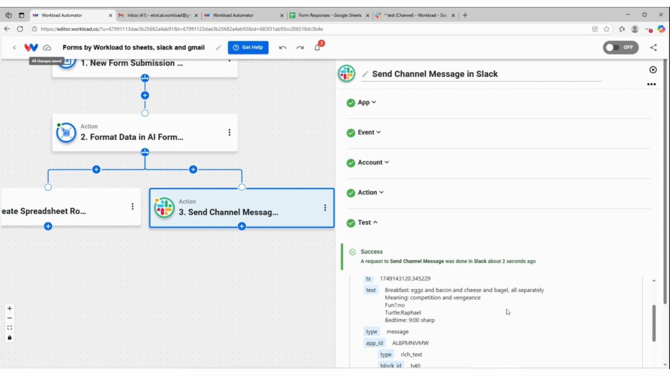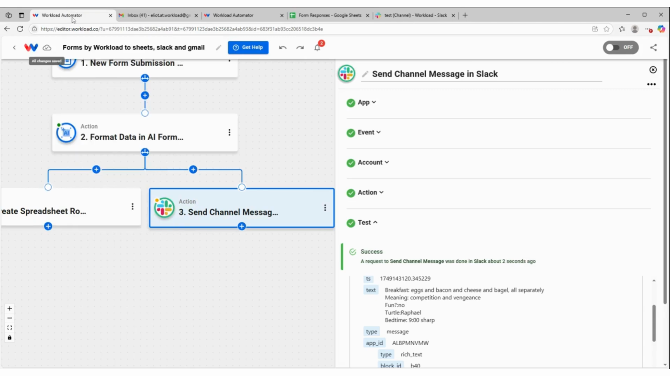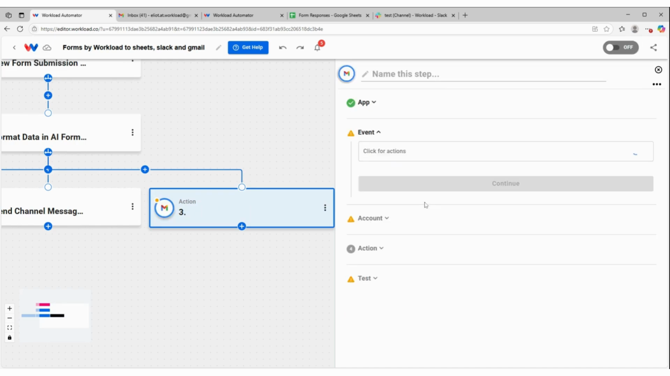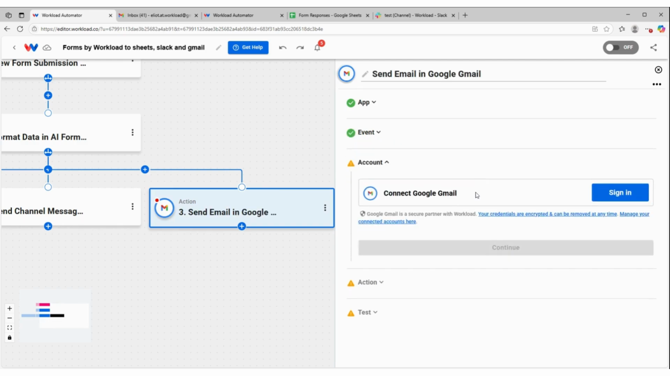And it looks like we have a success. I can look over at my Slack channel, and you can see that all came through as a Slack channel message. So that works. Come back to the workflow editor. We're going to branch off again by clicking the add path button below step 2. And this is going to be in Gmail. And the event is going to be to send an email.